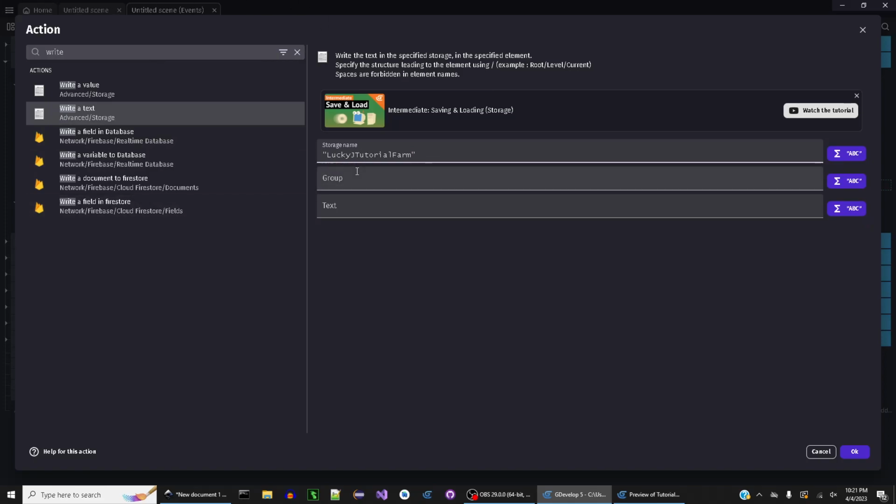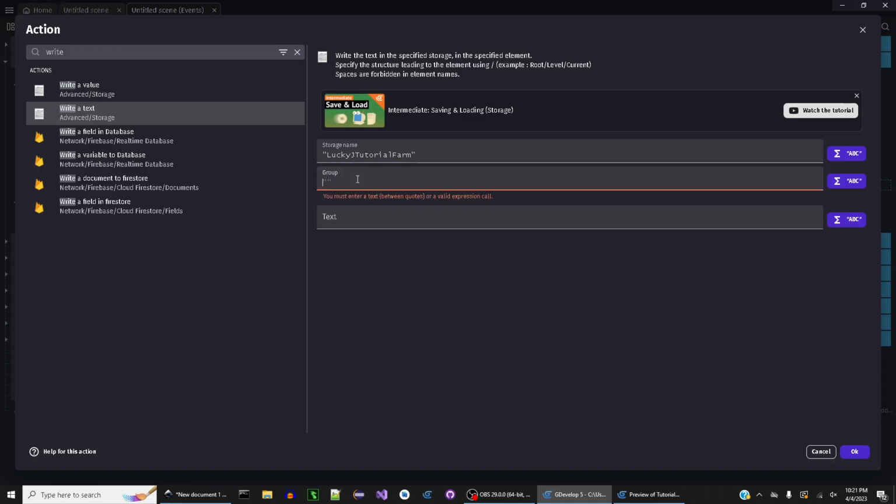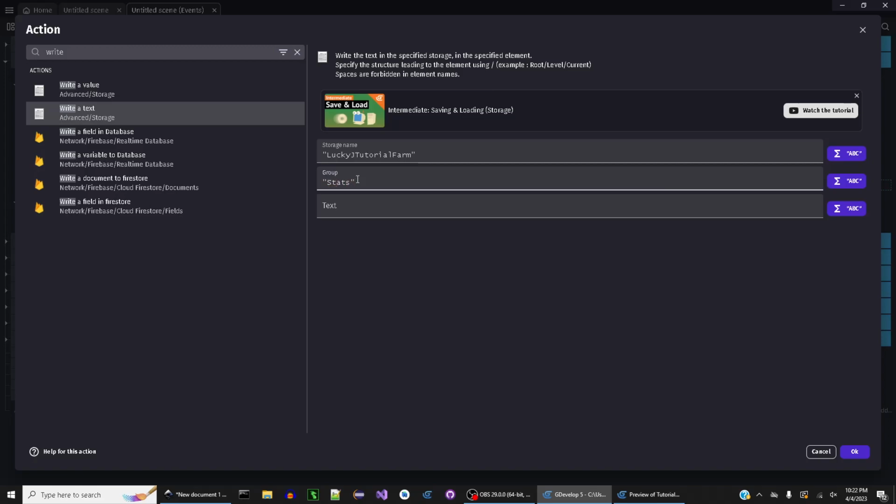So, now that you have a storage name, you have to think of a group. And the group, you can have it be anything you want. I'm just going to name this stats, because every other main variable in my game is called stats. My main scene variable is called stats. My main land variable is called stats. So now the storage group will be called stats. And that's where I will be storing my variable called stats.